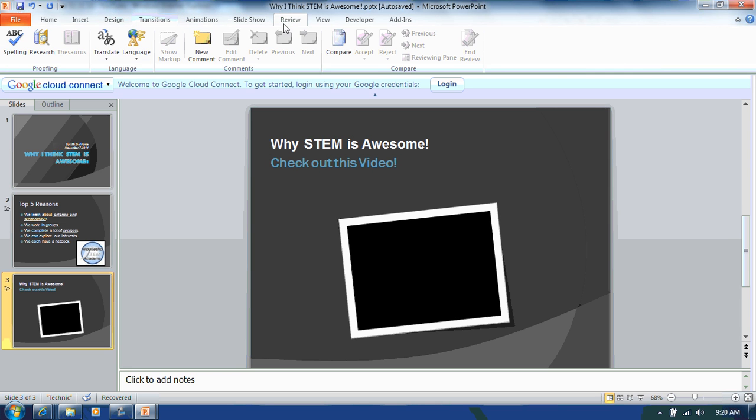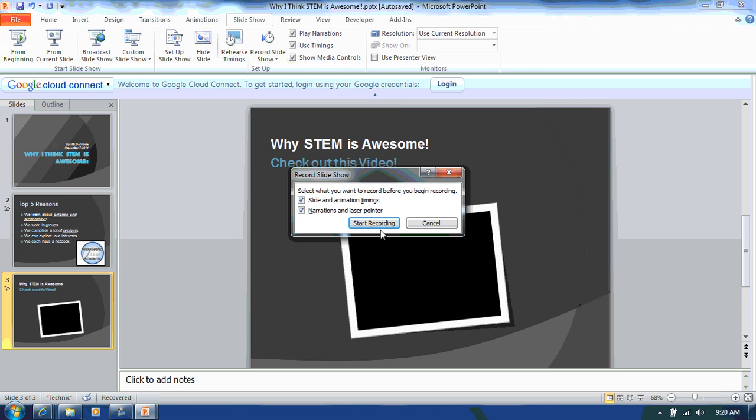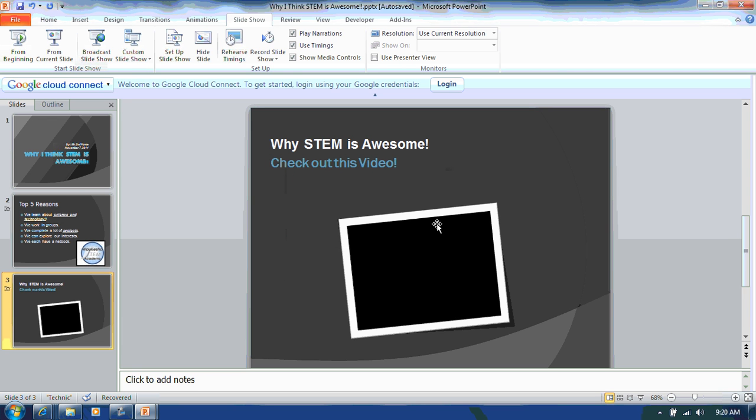Another thing that's really neat, though, is you can set up a recording for your PowerPoint. So if I click on Record Slideshow, and I say Start Recording from the beginning, it's going to come up and say, select what I want to do before I begin recording. If I hit start recording, a menu will come up and it will automatically start to record my voice, so I can narrate this PowerPoint as it's going through. I could say, here's why I think STEM is awesome. And then it will continue to go.